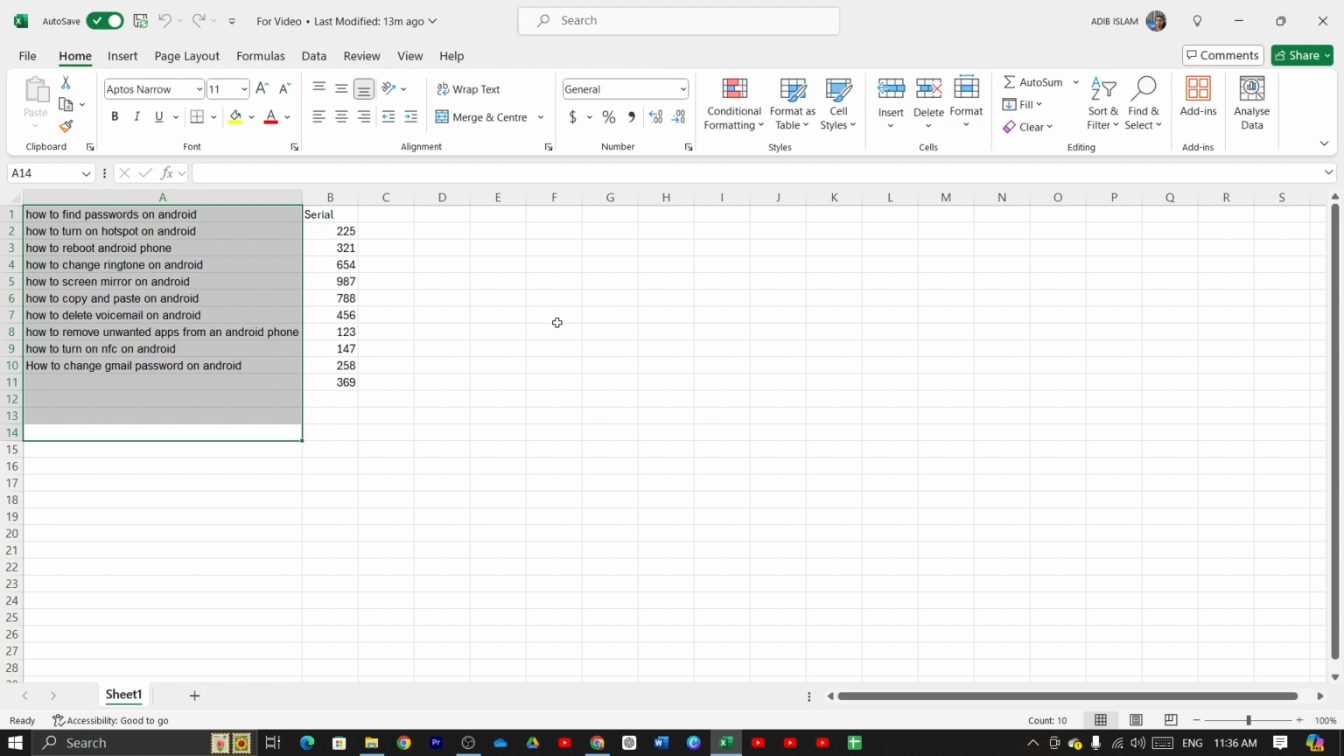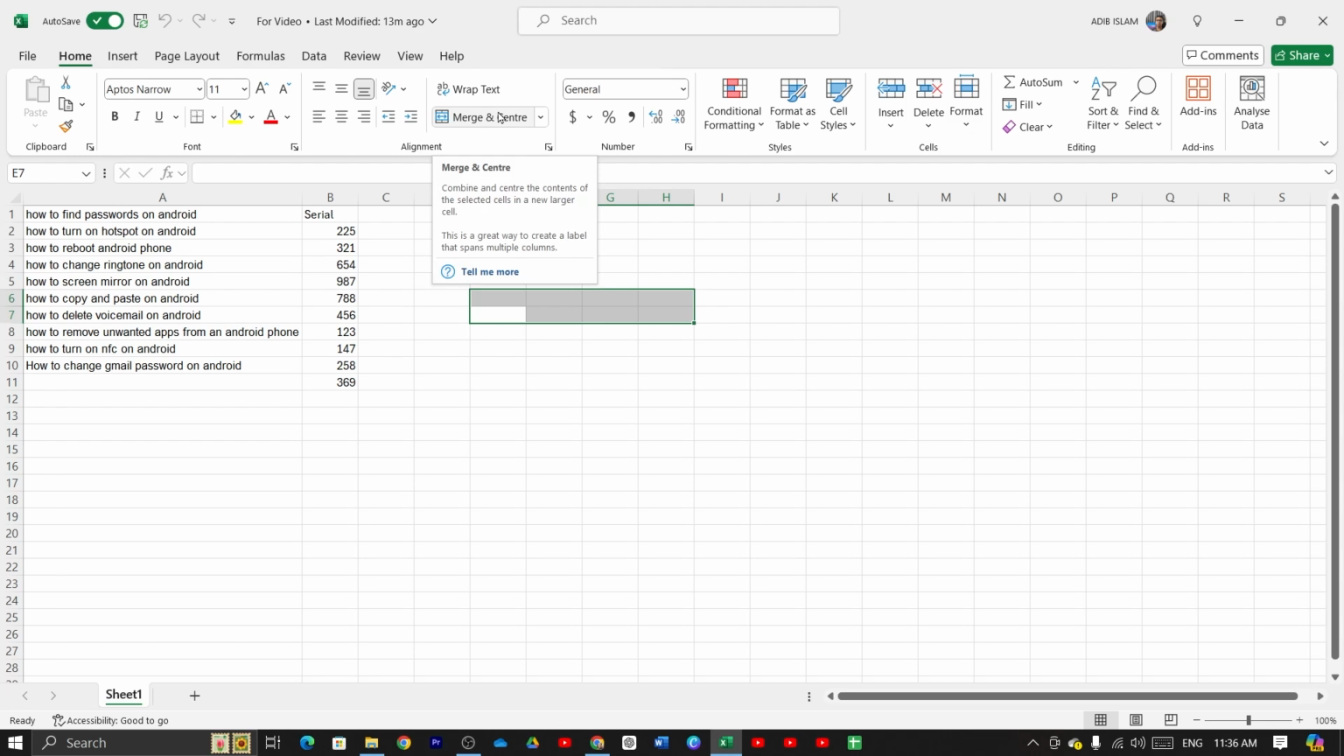Now the first method is very simple. At first select your required cells that you want to merge. Then click on Home, and on the alignment option you can find merge and center. Then just click here and it's done. You can see your cells are merged now. If you want to unmerge it, just click here again, then click on unmerge cells and it's unmerged again.